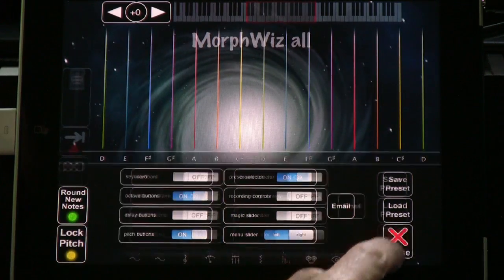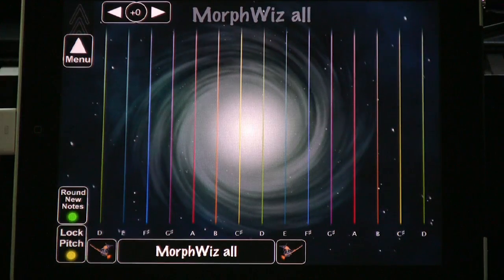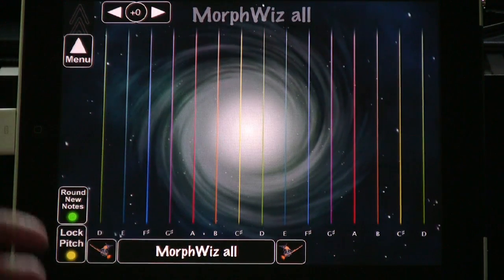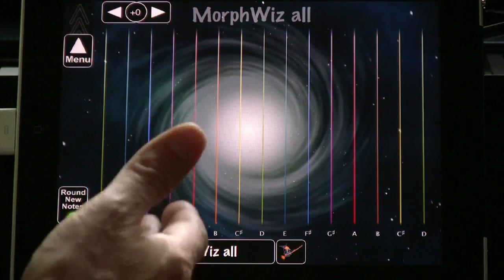So that's it. So now let's close this up. And we get a nice kind of clean screen that has everything I'm going to need to deal with when I'm playing this particular program.